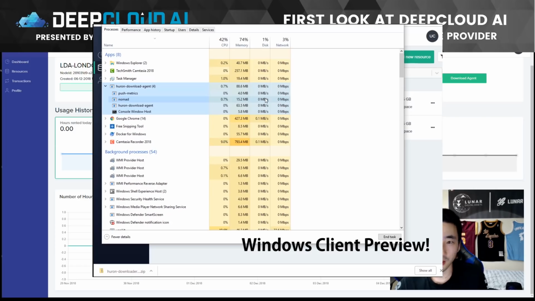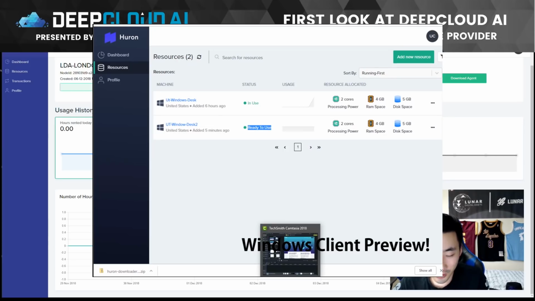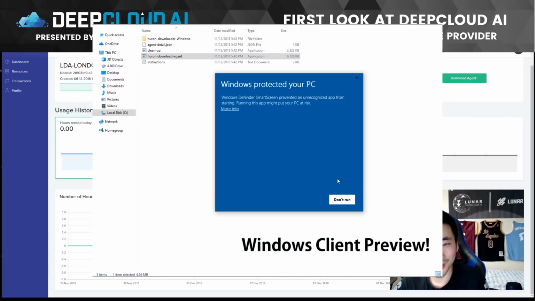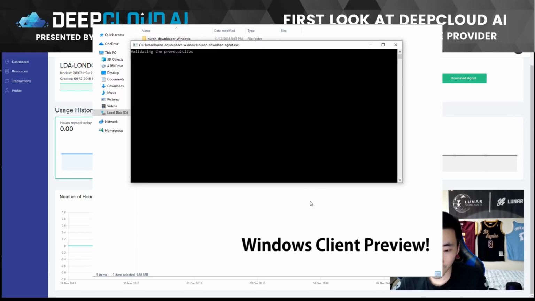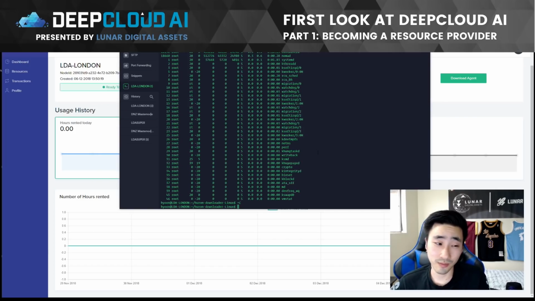Yeah, if you thought this was simple, then wait until the Windows client. I believe they're very close to launching the Windows client. That's also in beta. So pretty much soon, any human being with extra resources to lend out will be able to do so pretty easily. I mean, if I could do this with Linux within like 5 minutes, then imagine how much easier the Windows client will be.